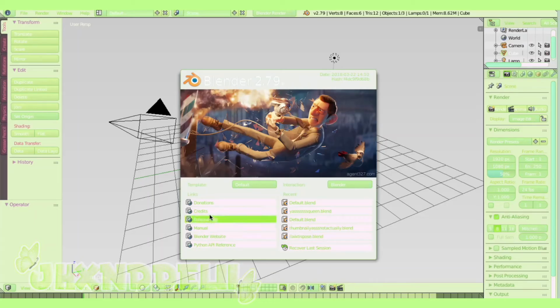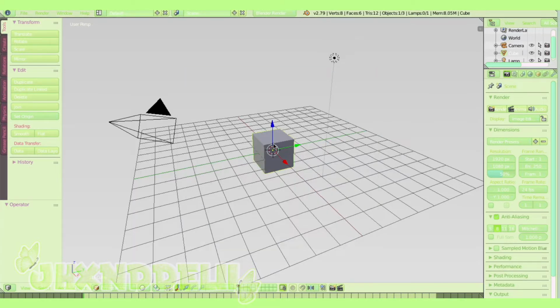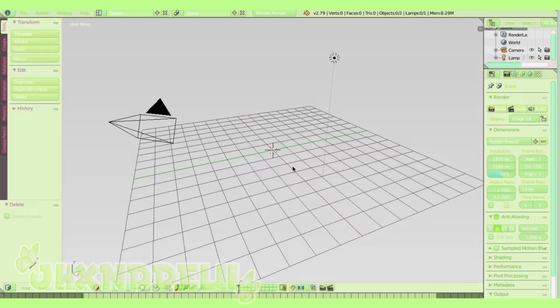Okay, so now that we're here, we're just gonna click anywhere. Then you'll see this little gray cube right here. What you have to do is click X and Enter, or just click on the little delete button to delete it.